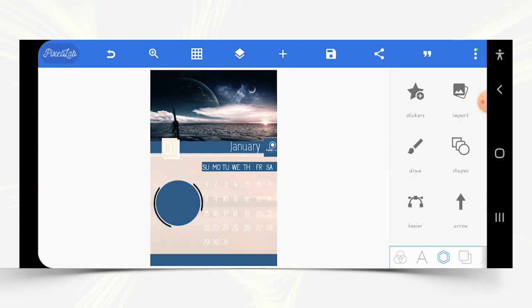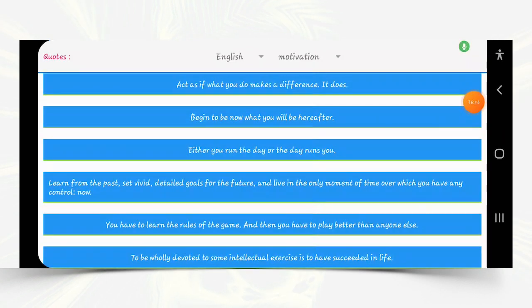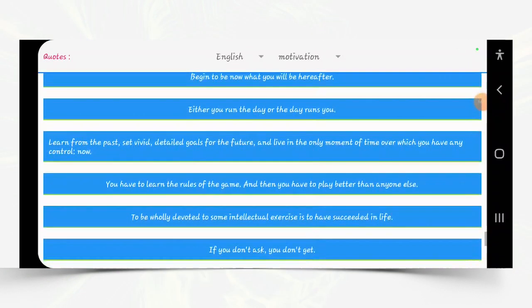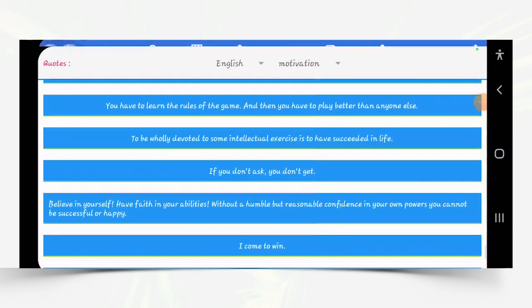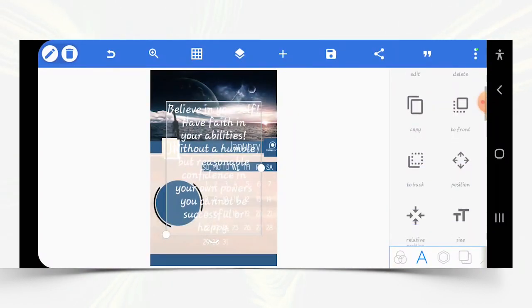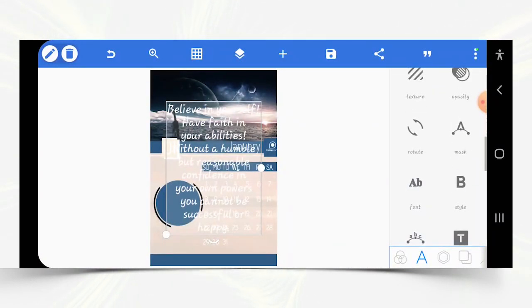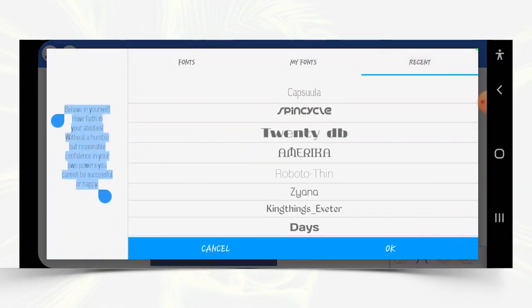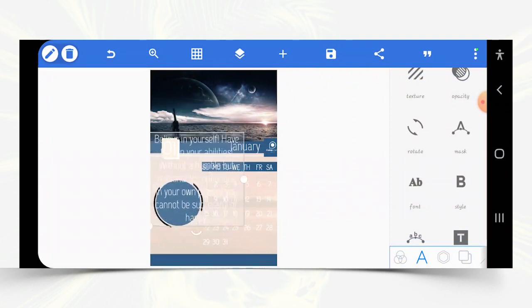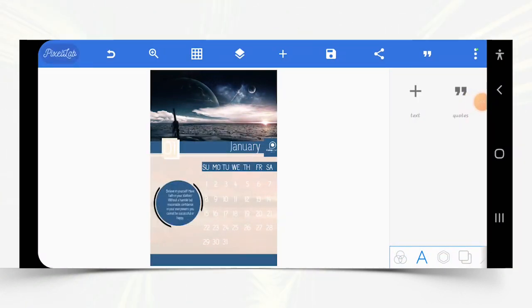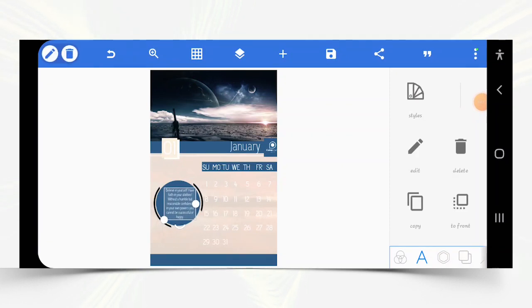If you want to add a quote, this is where we have our quotes here. So come to this A icon right there, and then these quotes. You can choose from these quotes. Probably let me choose this one. Alright, change the fonts, to be in line with what you're doing. So just change the font to this one, and can reduce the size. Alright, so position on this shape right there, and then lock it.